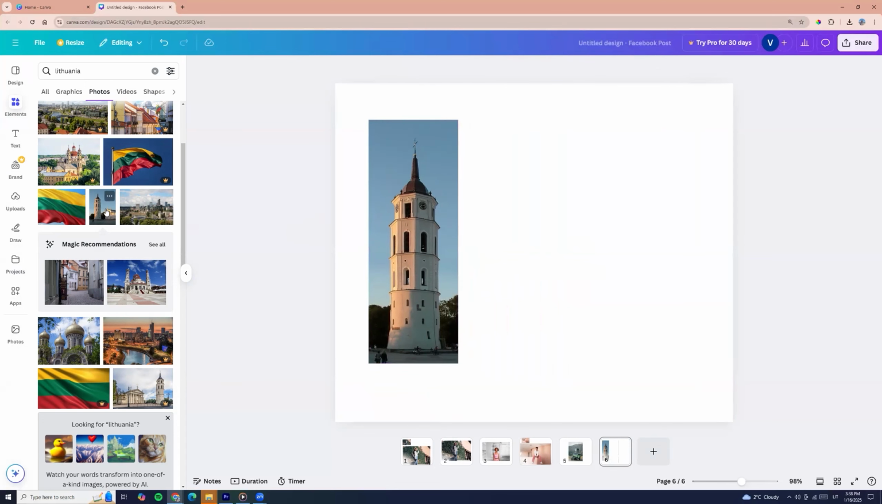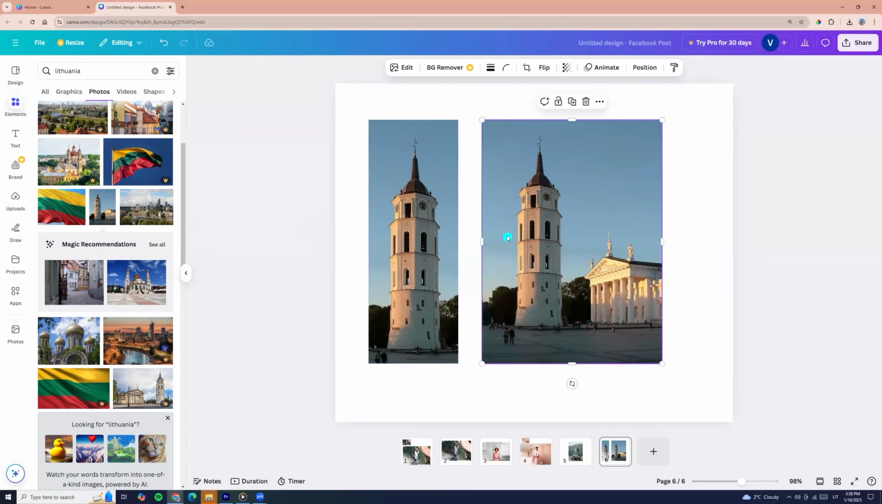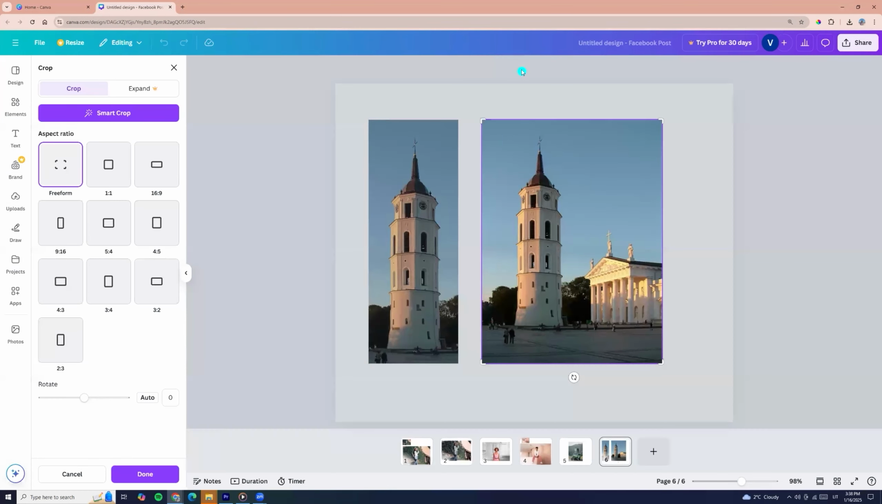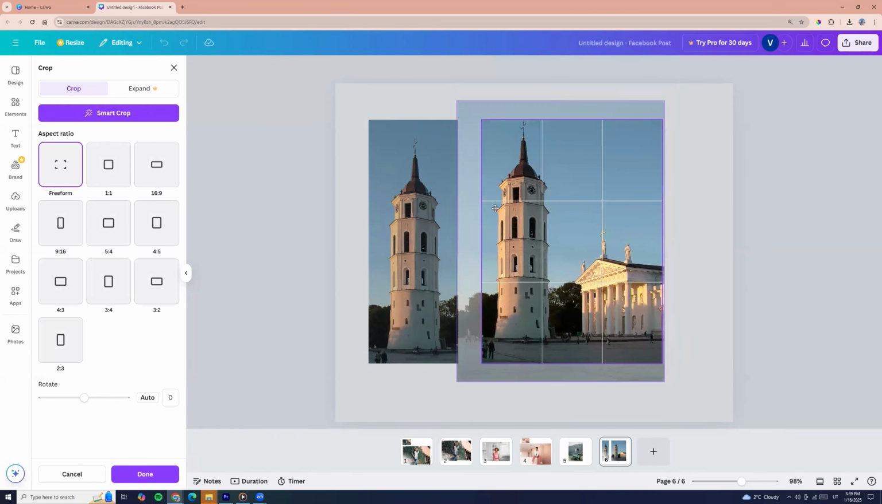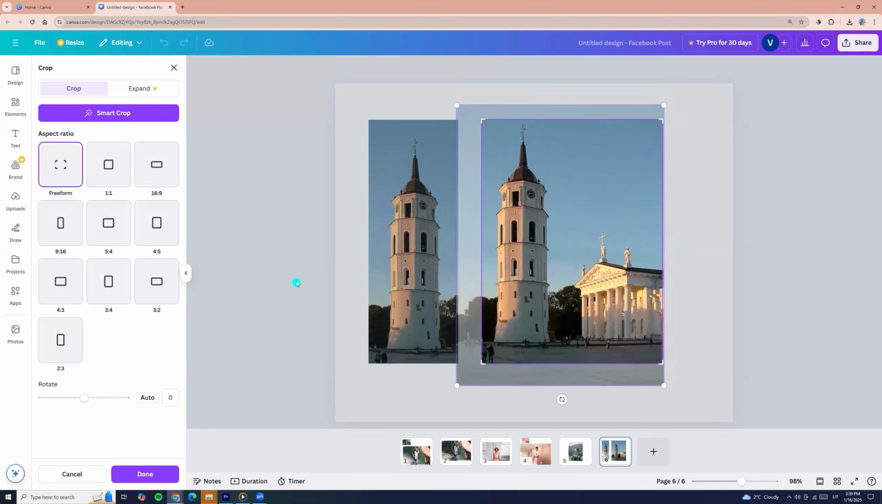Or the next way, we can click on the photo, and on the top menu, we see that here we can click crop. Click crop, and we see that we have two options. We have smart crop, and we can adjust the position, and if it suits us, we can click done.